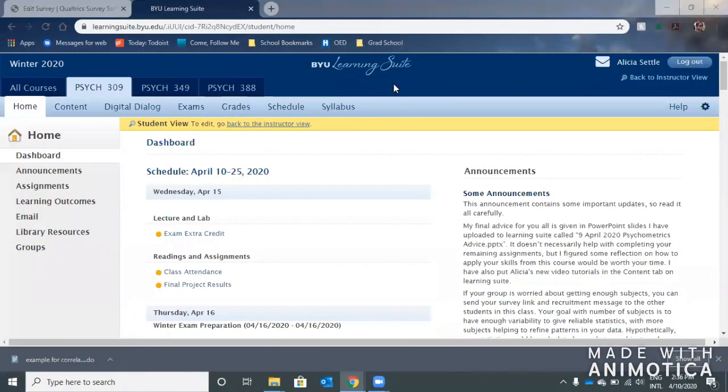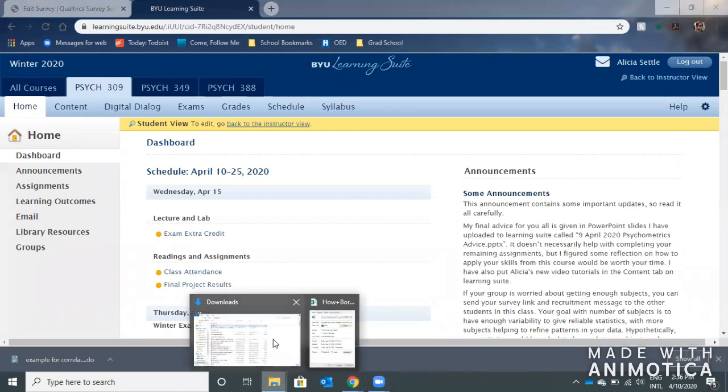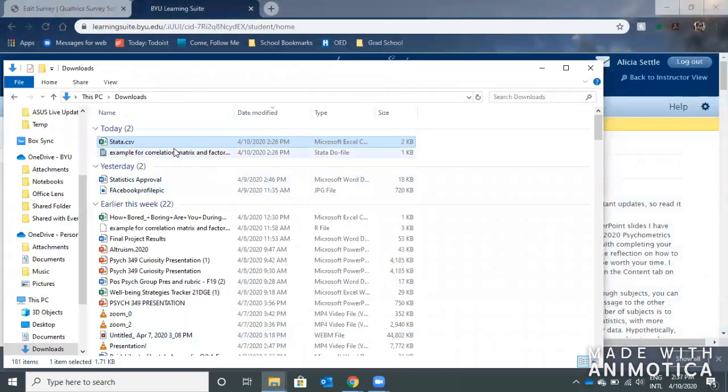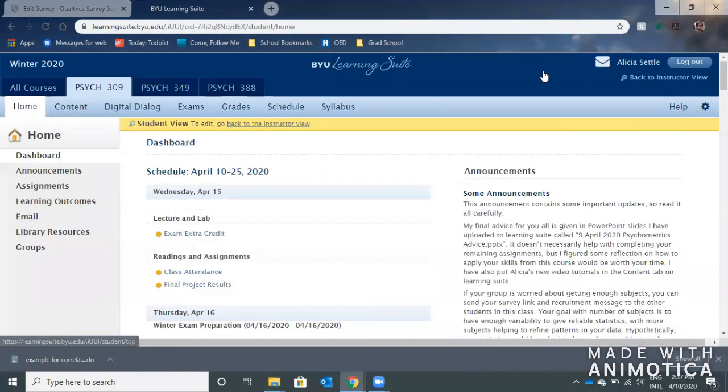Hi guys! Today we're going to be going over Stata, how to do the final project with Stata. So we start with our lovely CSV file that I showed you how to clean up yesterday.